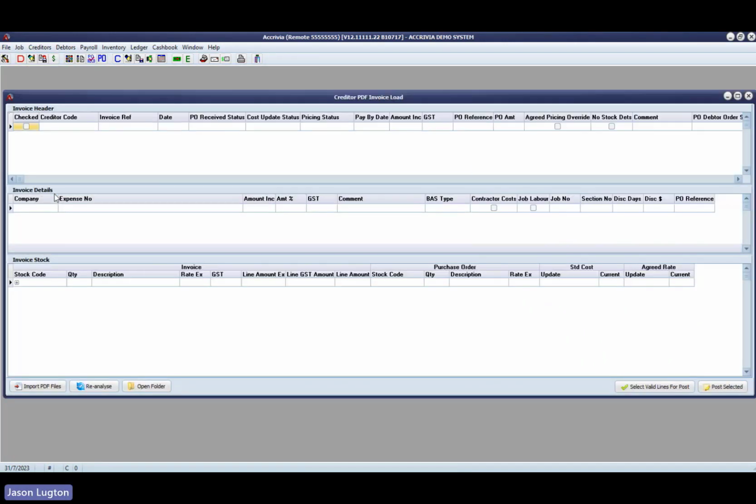Creditor PDF Invoice Load. This dashboard is already more than just a PDF processing screen. We already support Excel and other file format types in this screen, but it's the main hub, a dashboard that allows you to drive the entry of your creditor invoices in a highly automated sense.